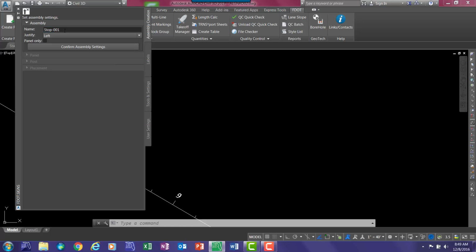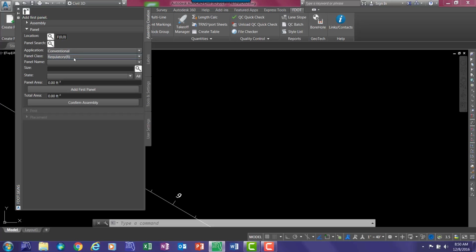And if you hit tab, notice that the number comes up, 001. That is to give it a unique identifier. In case you had more than one stop sign in the project, it would have the next available number. The justification pull down has a left, center, right. That is used if you have a multiple panel assembly and you wanted to center the panels up on your post. From here, you select Confirm Assembly Settings, and it's now asking us for the application, panel class, and panel name.